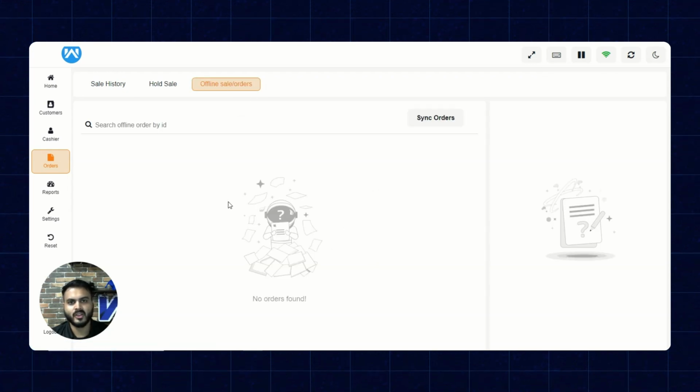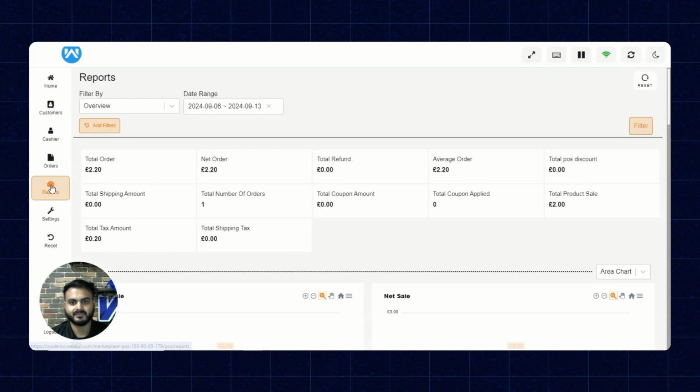So this is the POS panel. This POS panel system supports offline sale and orders as well. So if a network connection is not available, the POS user can still make a sale and those sales will be available right here in this list. And when the network is online and they click on sync orders, those orders will be synced from here. All right, so now let's click on reports.